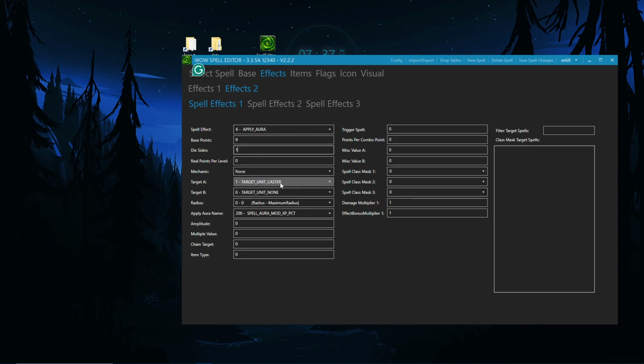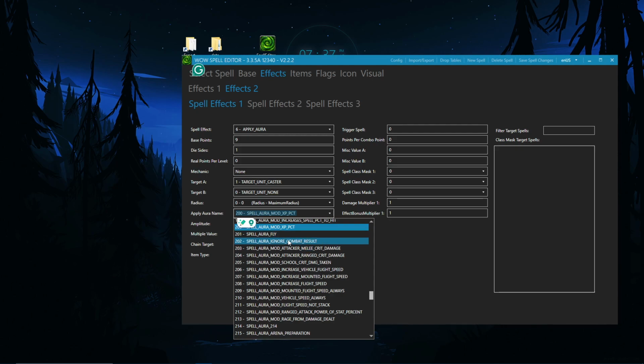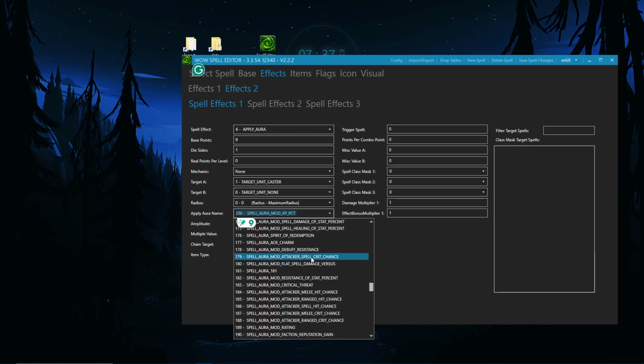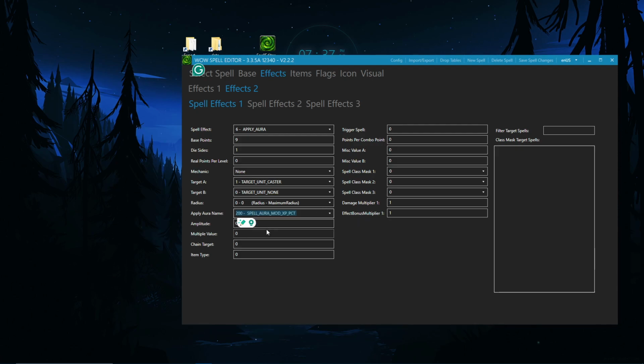Target is the caster, so that means us, the player. And the apply aura name, this is a big list of everything, so you can see spell aura fly, spell aura mod attacker spell crit chance, so increase the crit chance. There's a lot of things here. You can play around, look at it, everything. But this one is spell aura mod XP percent. PCT is percent. So this is converted to percent.